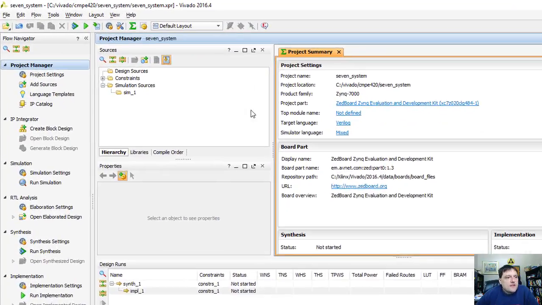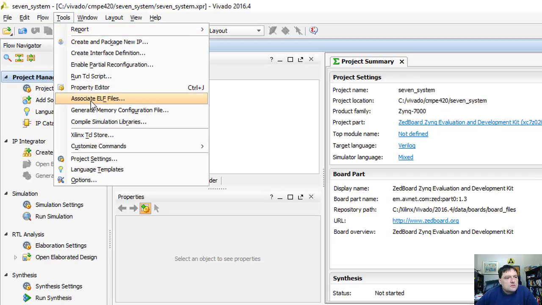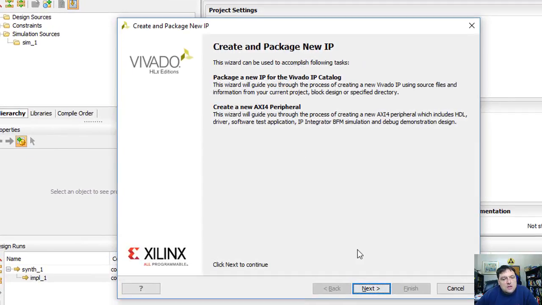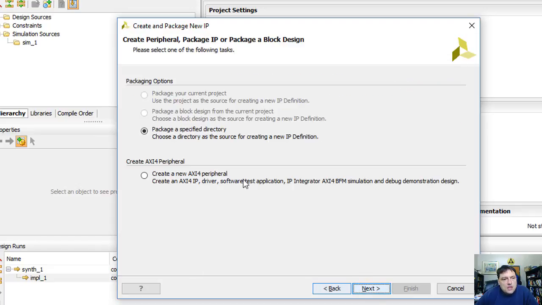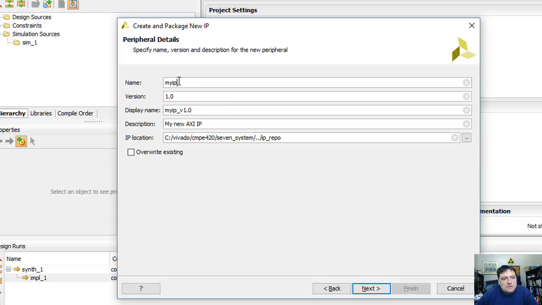And now that I have that, what I want to do is go through here and create a new IP module. What this is going to do is run a wizard that's going to allow me to fill in some basic details here. So we're going to call this, sorry, we'll call it a 7 seg controller. And it's going to be advanced 7 segment controller.